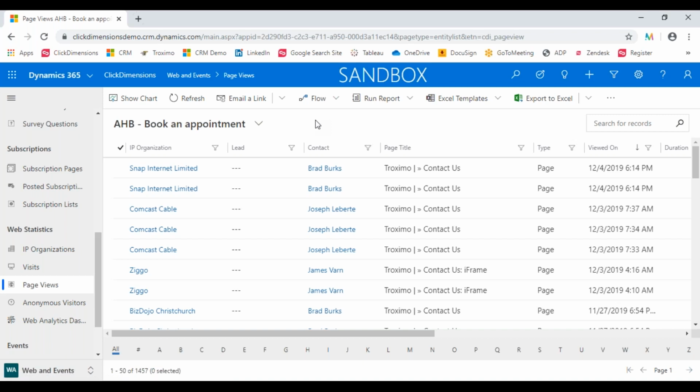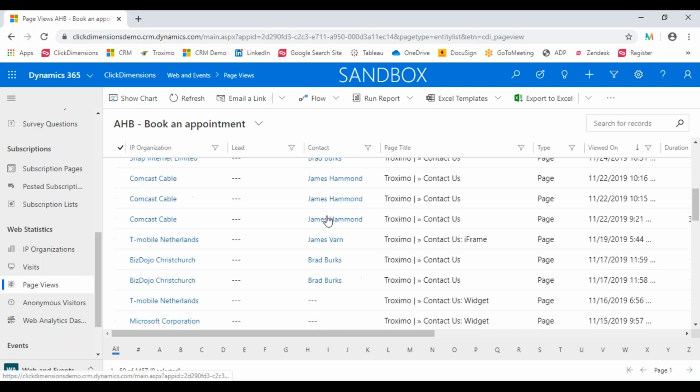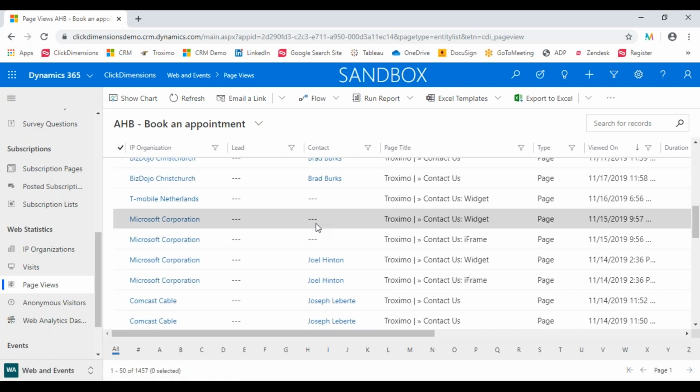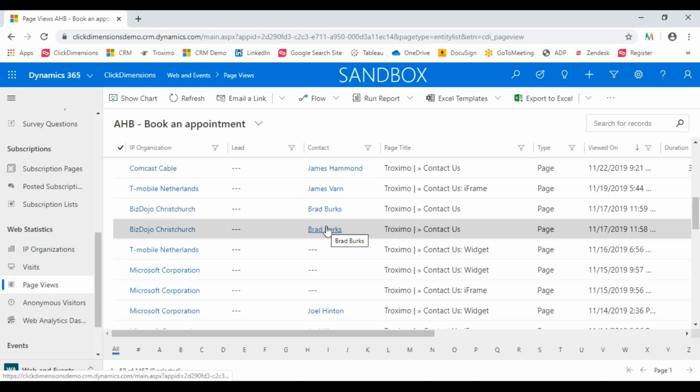So if you have a really good indicator of a lead on your website, like book an appointment, contact us, or pricing, whatever it may be, you can pull a view just on that specific page and see everyone that's hitting that page. Now, if they're blank in the lead or contact space, like these people right here, we're still tracking them because we're not sure who they are yet, but then these people are known.